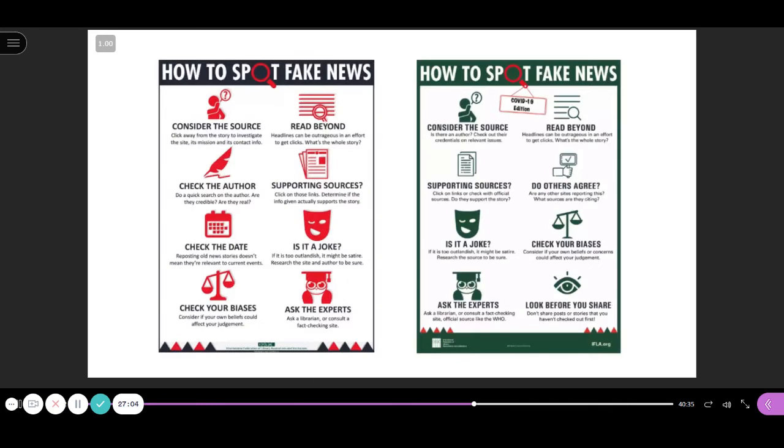Here's some more great graphics from IFLA, which I really love. That is the International Federation of Library Associations. So they do some great graphics about spotting fake news. Again, this really aligns with our CRAP test, so I just kind of want to drill it in. So consider our source, read beyond, avoid bait. Do some research on the author, or if there's not an author, the publisher, the sponsor. Are there any supporting sources? Is there a bibliography listed? Are there works cited? Check the date.